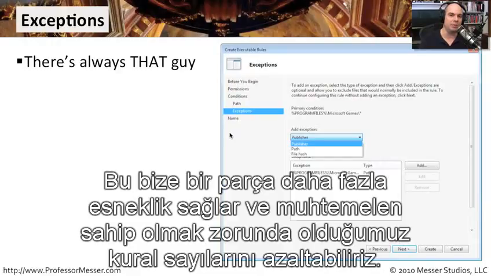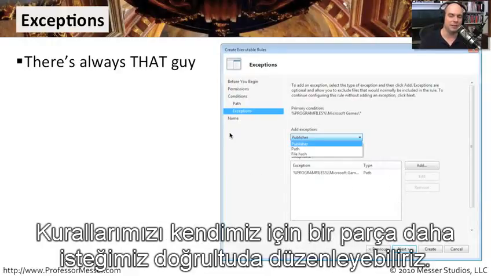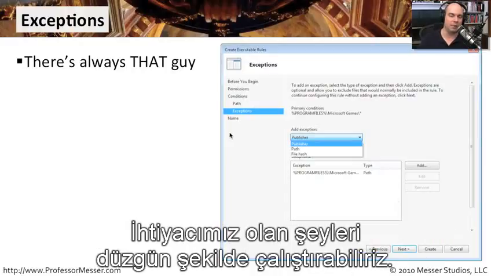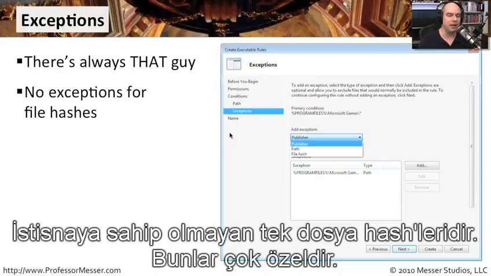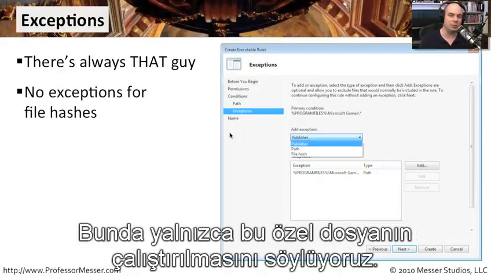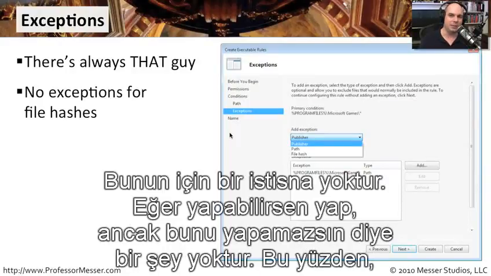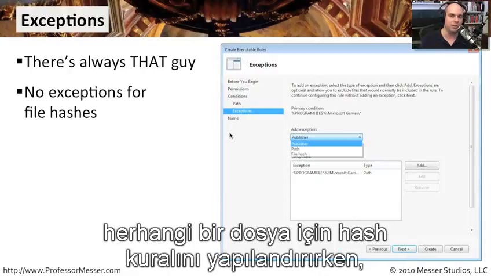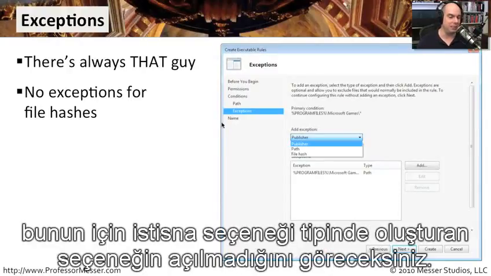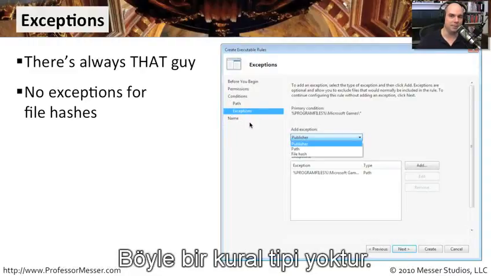We could probably shrink the number of rules we have to have, and we can make our rules a little bit more sensical for us, ones that are going to work properly for what we need to do. One thing that does not have exceptions is file hashes. That is so specific. We're saying you can only run this particular file. Well, there's no exception to that. Either you can or you can't. So if you go into a file configuration, you're configuring a file hash rule, you'll see that you don't have this exceptions option popping up in the creation of that rule type.